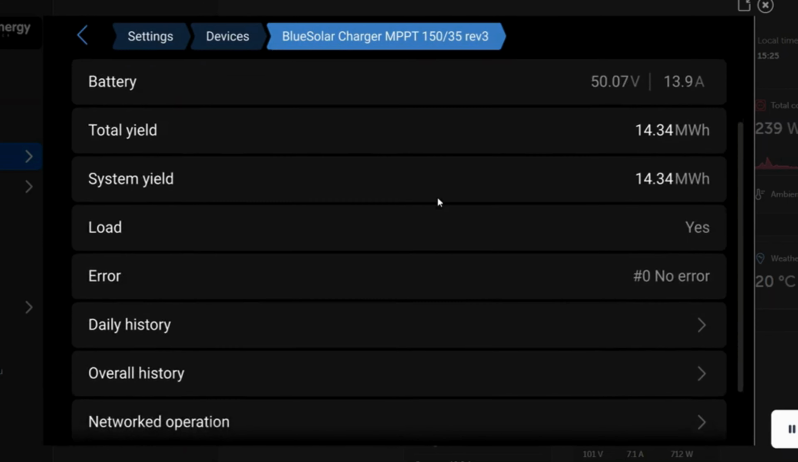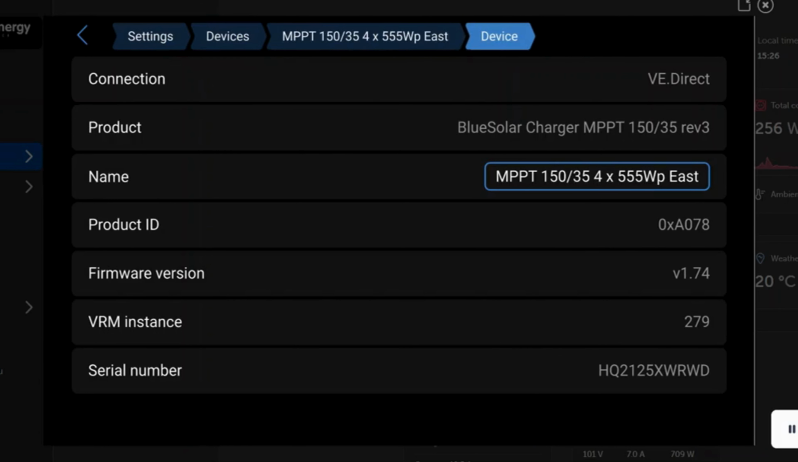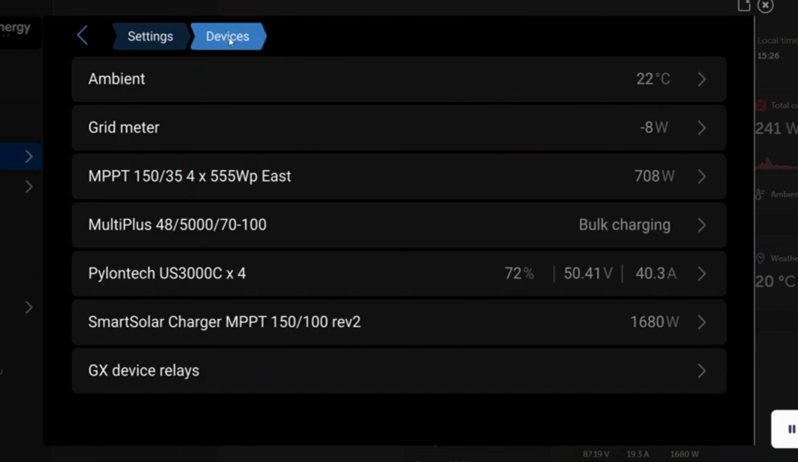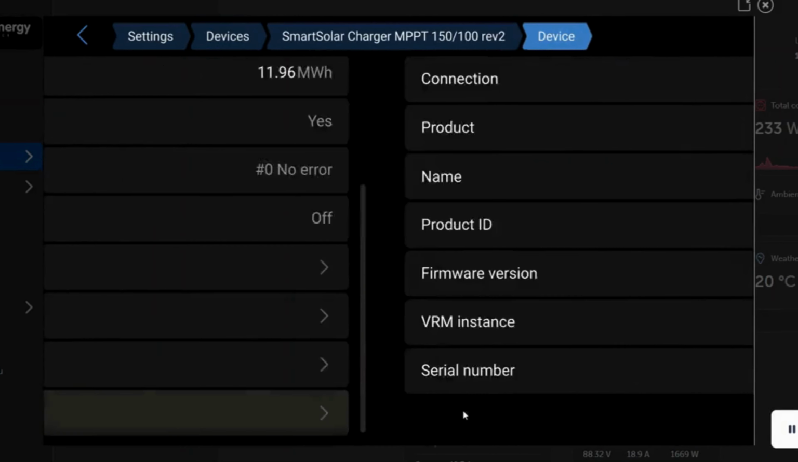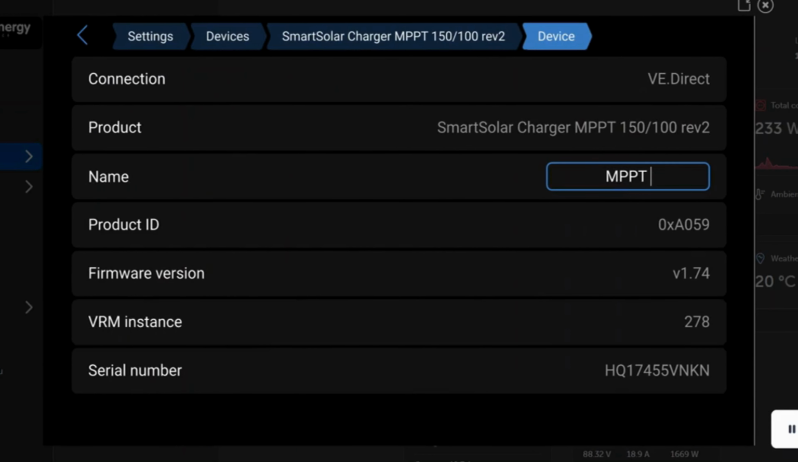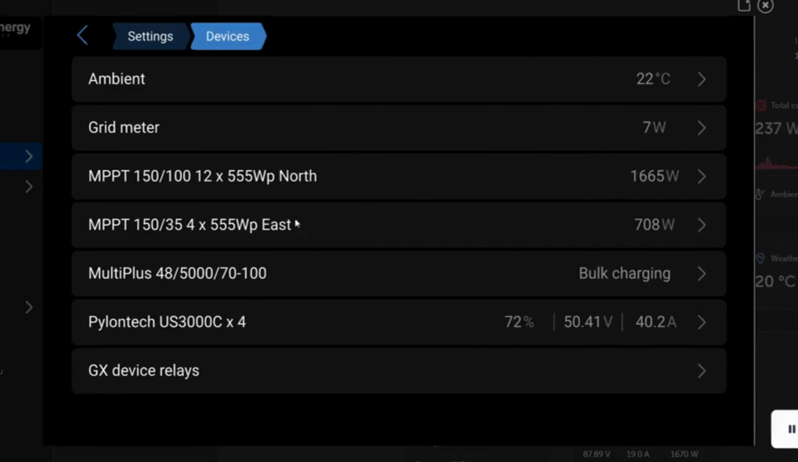Charge controllers, same thing, just go down to Device, MPPT, just name your device here, and then I like to put the amount of panels that we have installed and the direction they are facing. Back to devices, you can just name the other one as well, down to device. Now the batteries and our charge controllers are labeled.